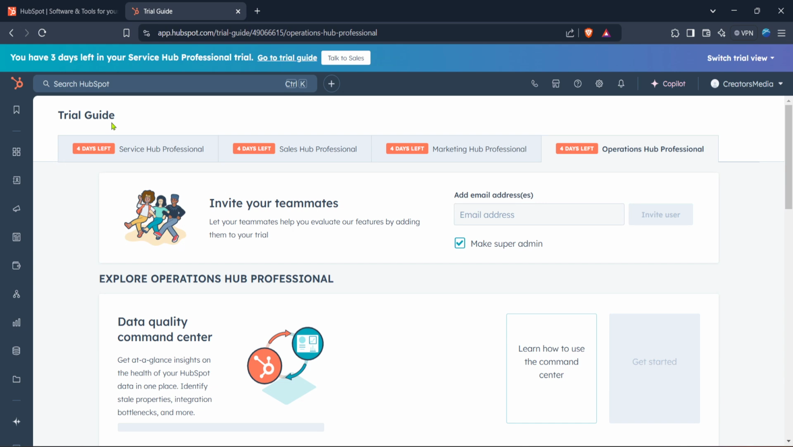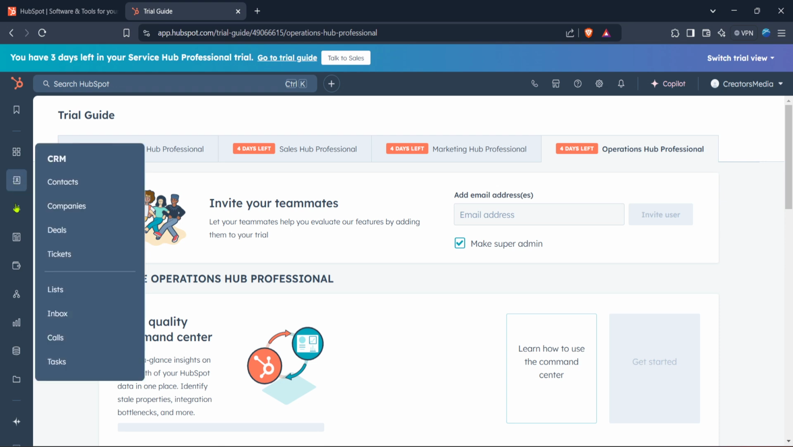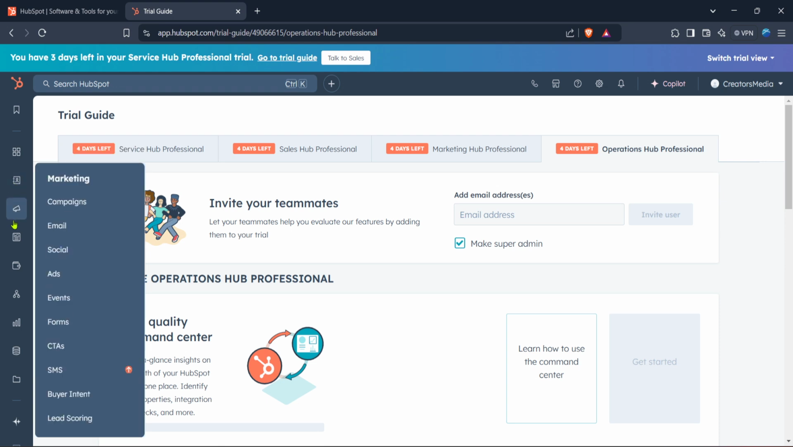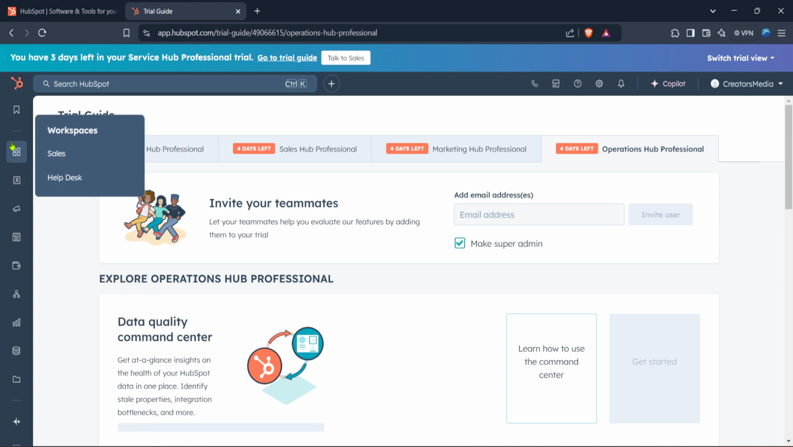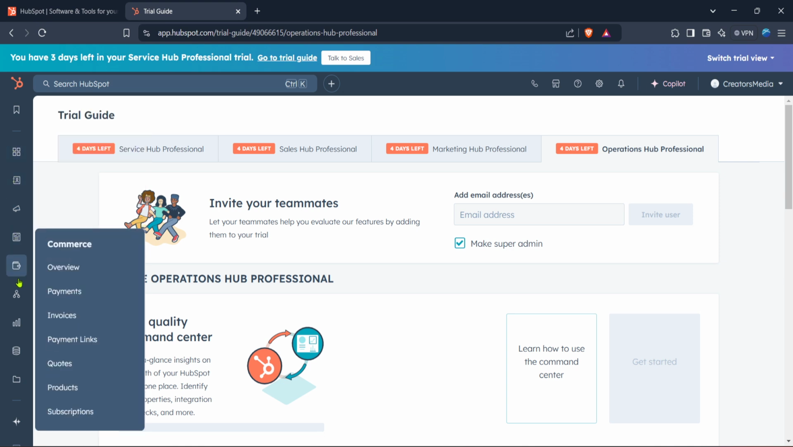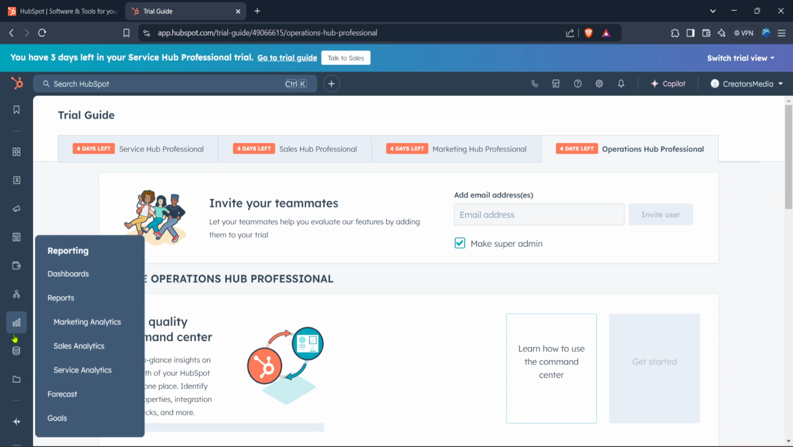Once you're logged in, you'll find yourself on the HubSpot home dashboard. This is your central hub where you can access all the tools at your disposal. Now turn your attention to the navigation bar. Here you will want to find the reporting section. Click on reporting to reveal a submenu with various options. Among these options you'll see the forecast tool. Click on this to proceed.